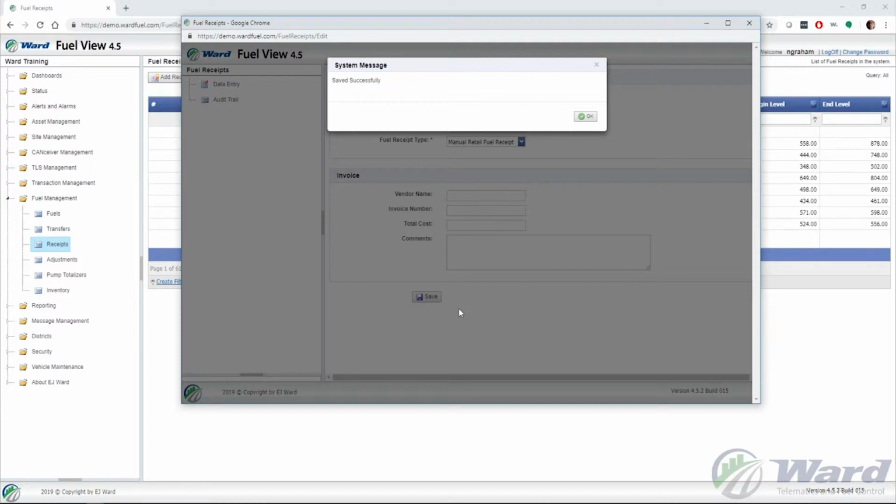Once that saves, it's going to change your current tanks. If this fuel receipt is within 10 minutes of the current time, it will actually change the tanks themselves, so it'll change the level of that tank. If not, it's not going to change it at all. So this one was done and we put it in yesterday, so it's not going to change those levels at all, and we'll have to do an adjustment to be able to change those.